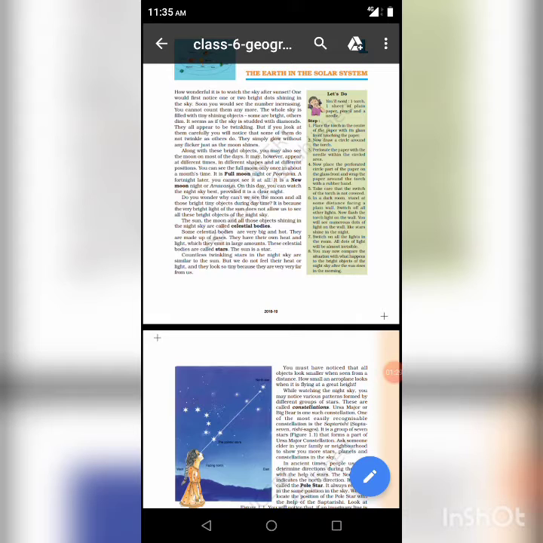At night, the whole sky is filled with tiny shining objects. Some are bright, others are dim. They all appear to be twinkling. A full moon occurs once in about a month, called full moon night, or in Hindi Purnima. A fortnight later, you cannot see the moon at all, which is called new moon night, or in Hindi Amavasya.